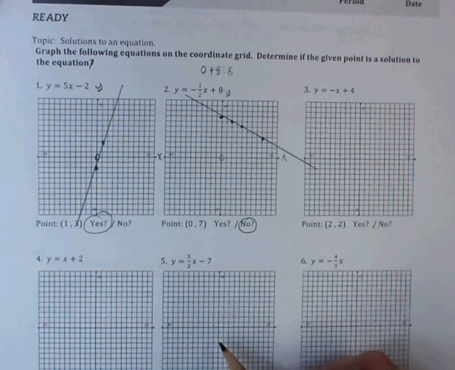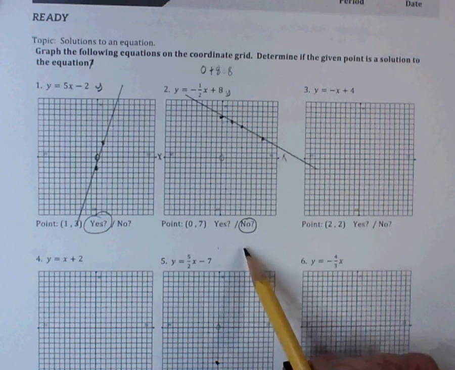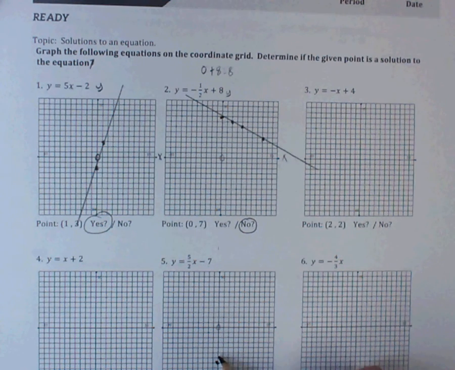Let's find our 0 here, right there, our origin. We want -7 for our y-intercept. 1, 2, 3, 4, 5, 6, 7. And we want to go in the positive direction, up 5 to the right 2. 1, 2, 3, 4, 5, 1, 2.